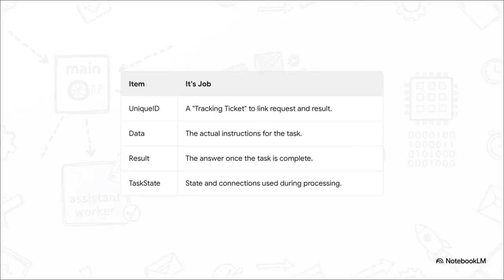Now, this is where it gets kind of cool. That task request isn't just some vague order. It's a really well-structured package. It's got a unique ID, which is basically like a tracking ticket, so you never get your jobs mixed up. It's got the data, which are the actual instructions for what to do. It has a spot for the result, where the answer will go, and it even has something called task state, which is like the assistant's own private little notebook to jot down notes on the job's progress.